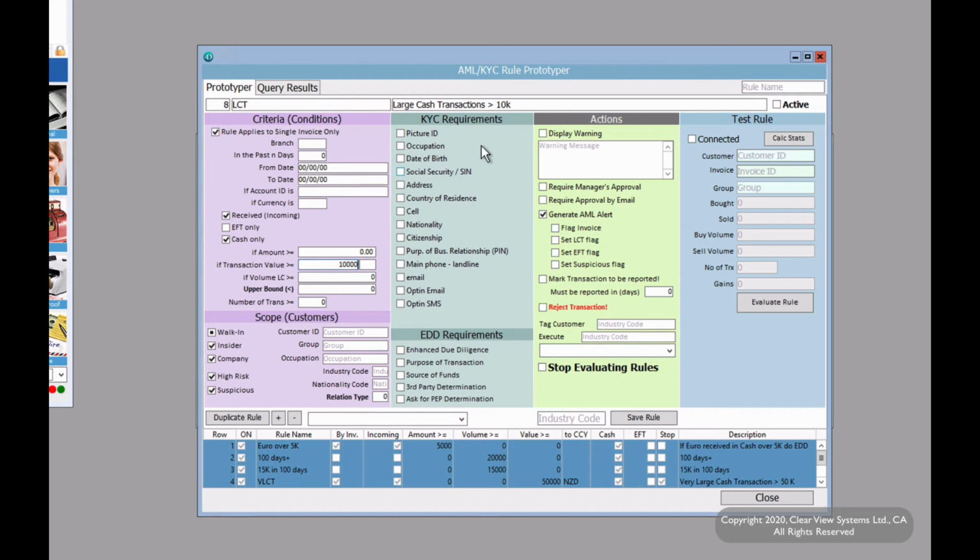And now moving forward to the KYC requirements. Now these are just basic KYC customer requirements, so you may want a picture ID, an occupation, date of birth, social insurance number, an address, and again, any information that is required. I'm pretty much just going to check all of these for now.